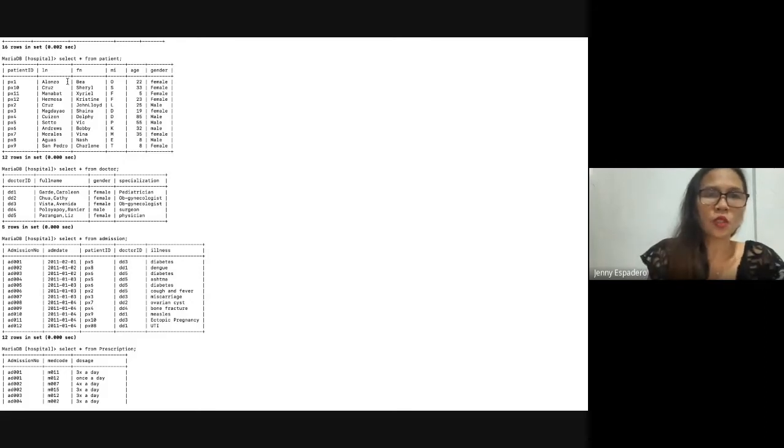So the next thing that you are going to do is to identify the common key between admission and patient, which is what the instructor said earlier: the common key of the relations or the tables that you are going to join. The common key is patient ID in admission, and patient ID in patient. So this is what you will use later in joining your query.